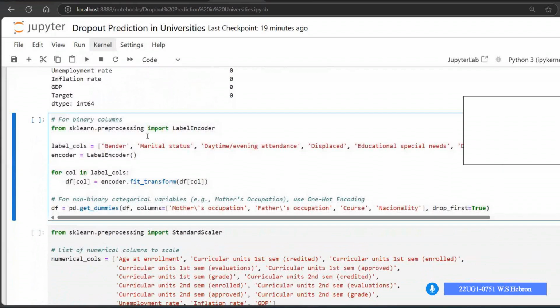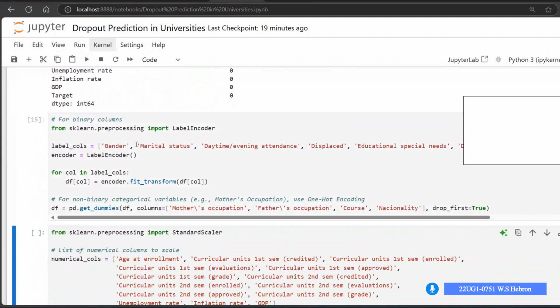Next, we will handle the categorical variables. So let's run this. After encoding, the categorical columns are now represented as numeric values, which machine learning algorithms can understand and work with.